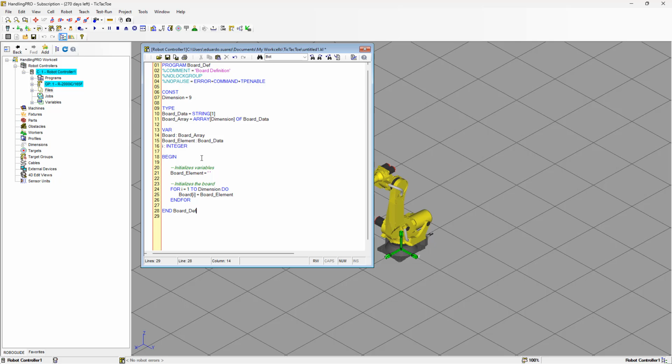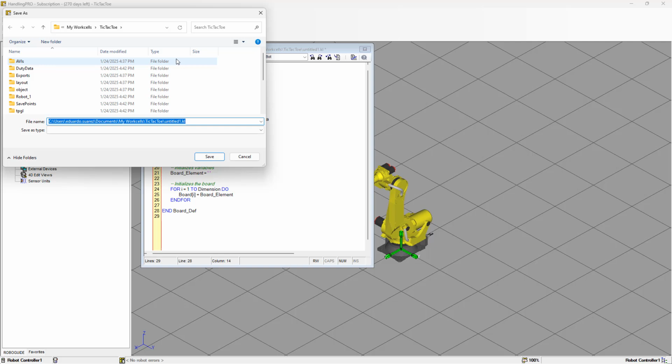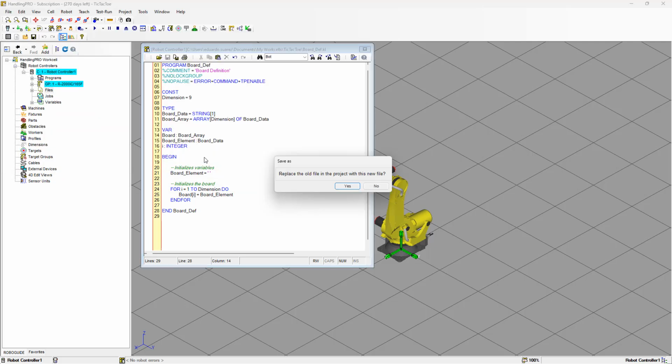We're going to save our KAREL file. We're going to select Save As. We're going to select the folder for the work cell. And we're going to change the name to board definition. And the next thing that we're going to do, we're going to build the program.